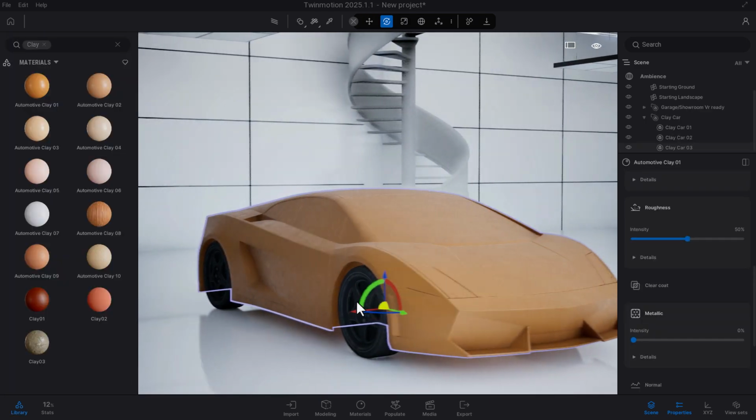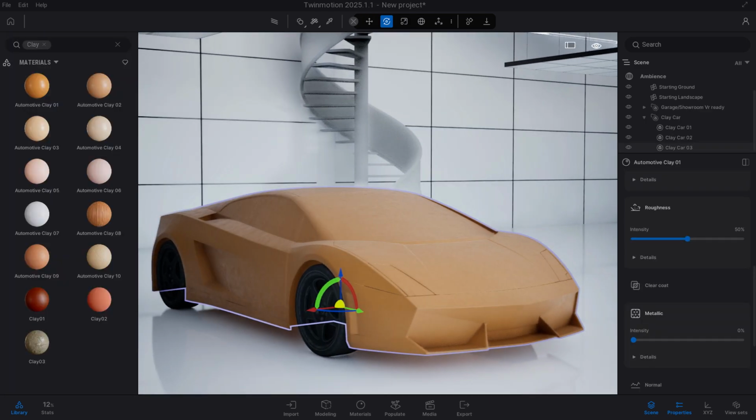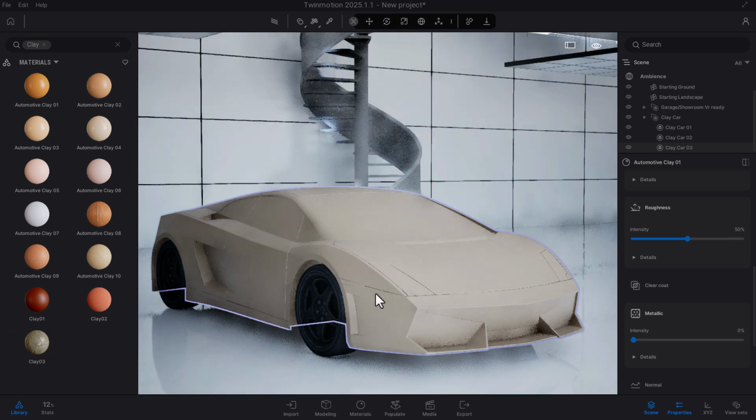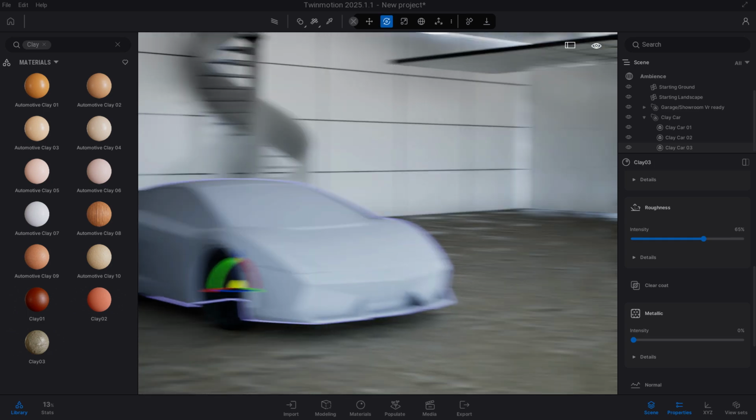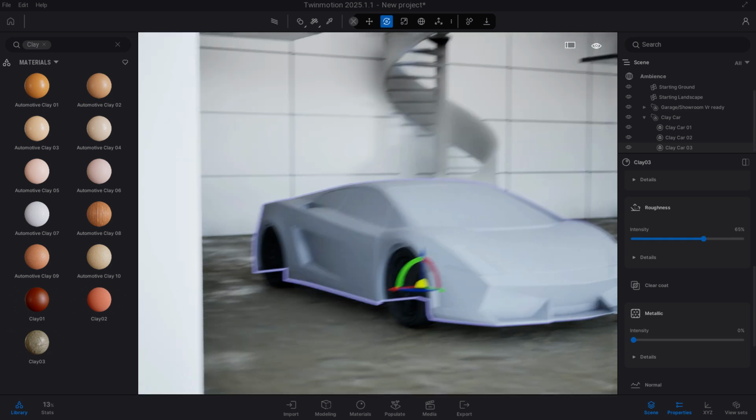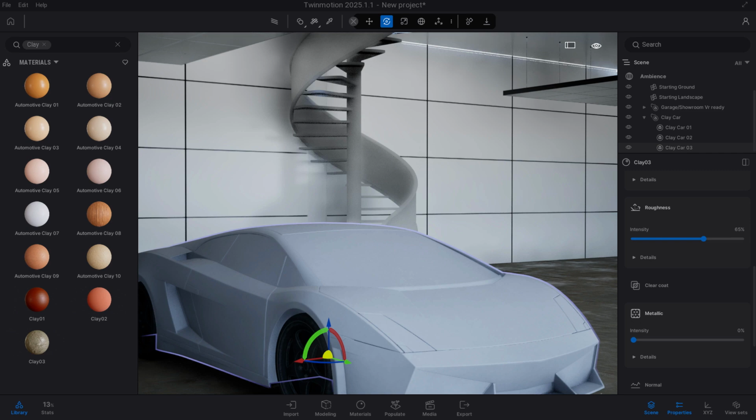10 new clay materials have now been added to the Twinmotion library, and you can literally use this for so many cool things. As much as this has been intended for the automotive industry, you can also use this for various scenarios as well, as this works perfectly fine with most use cases.